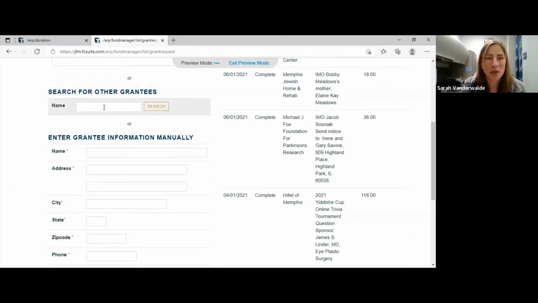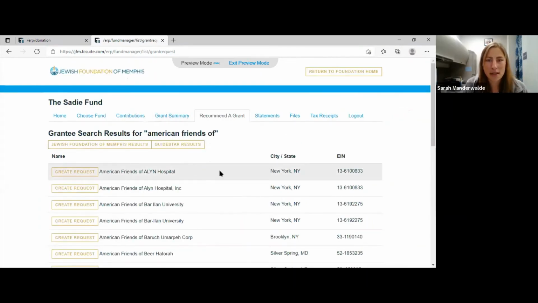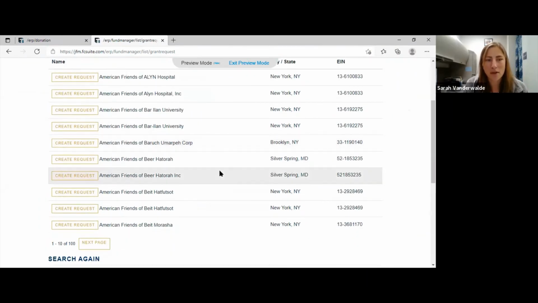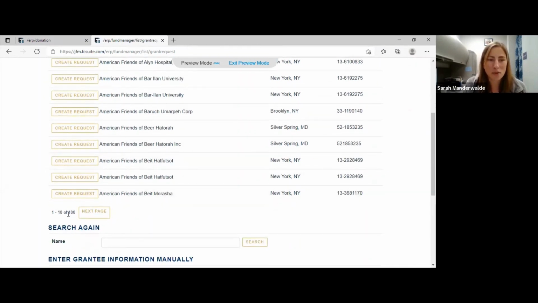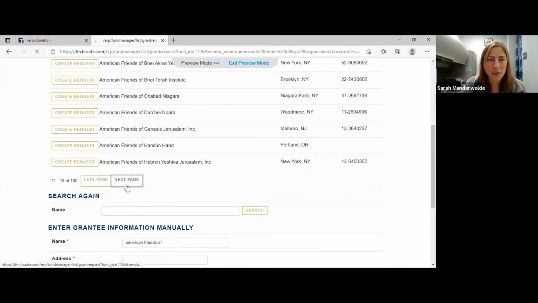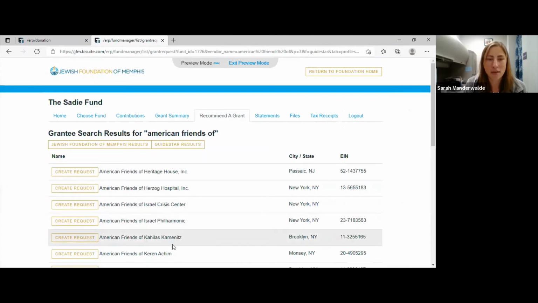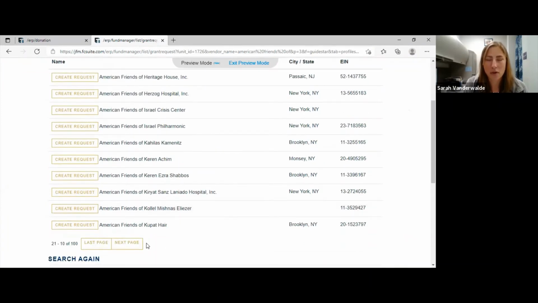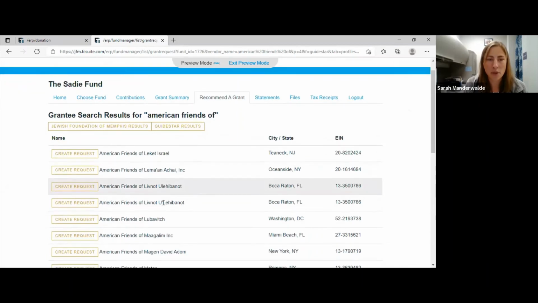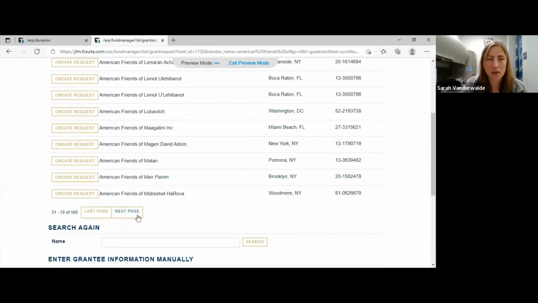Most likely it will be in search. If you don't find it in search, it might be because you're typing it incorrectly. For example, American Friends of, there's a lot of them. These are all the American Friends of something in Israel. But you see there's 100 results, so hopefully you can just keep scrolling. Next page. You'll see there's a lot, and these are all registered 501(c)(3) organizations, so it wouldn't be a problem to make the gift from your fund.